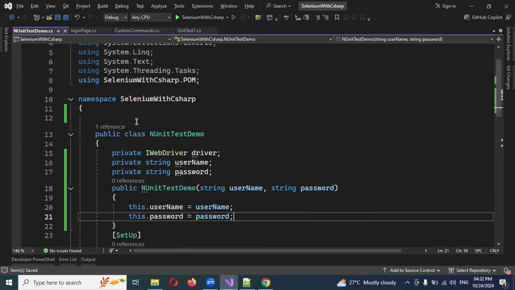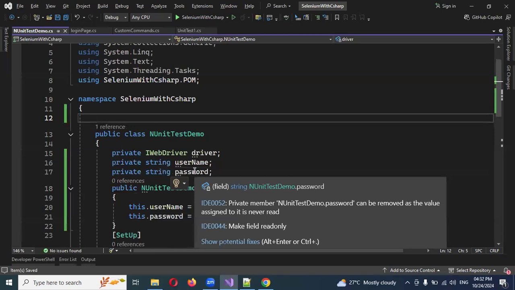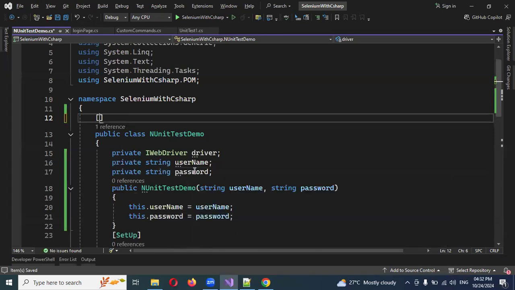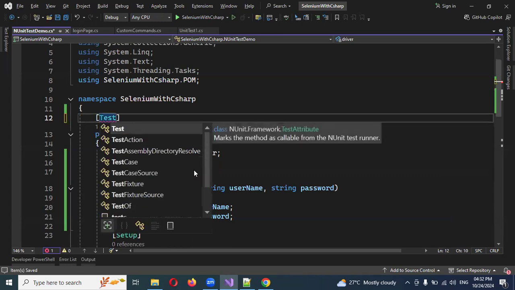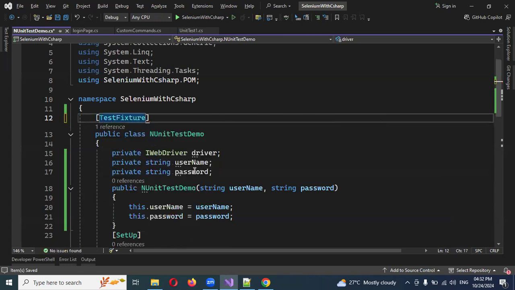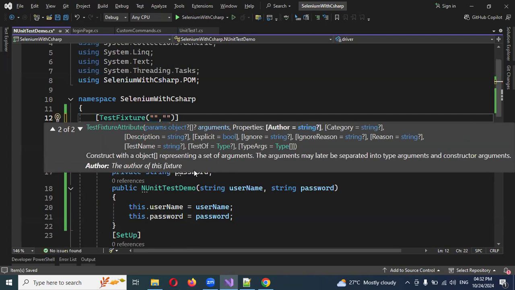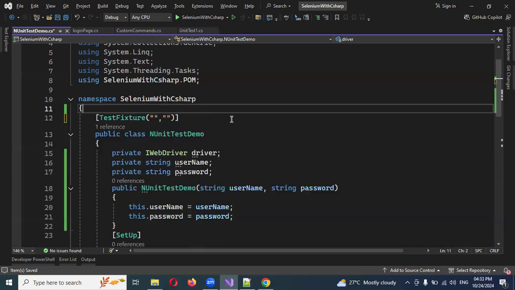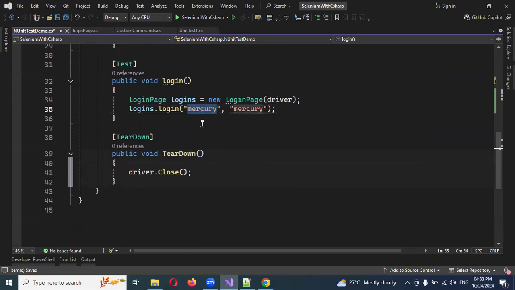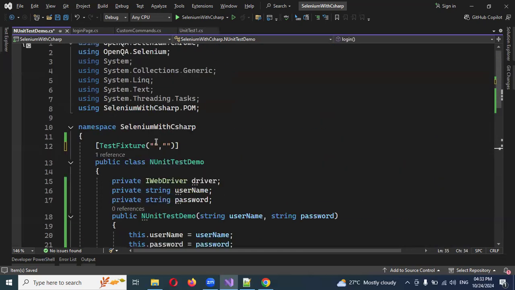Now I'm going to use attributes for this kind of thing. Two square brackets, and here we can use TestFixture. This fixture will take this one and you can pass any kind of values. You can even see this attribute is asking for constructor arguments, the object representation of the arguments. The arguments may later be separated into type arguments for the constructor. Now here you can pass any kind of name. Now I'm passing here Mercury.